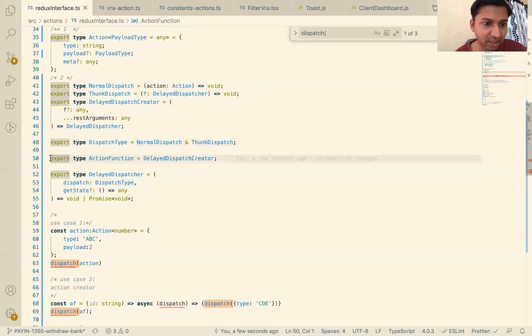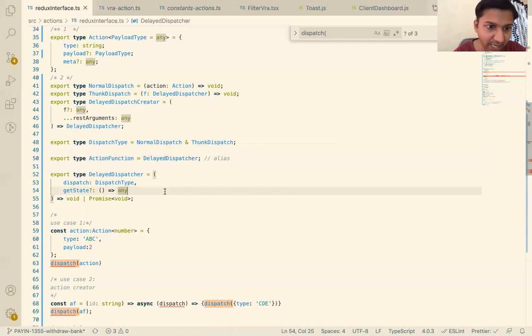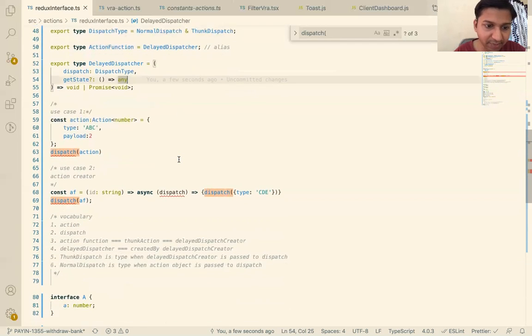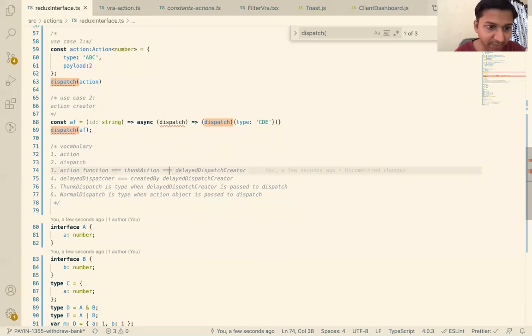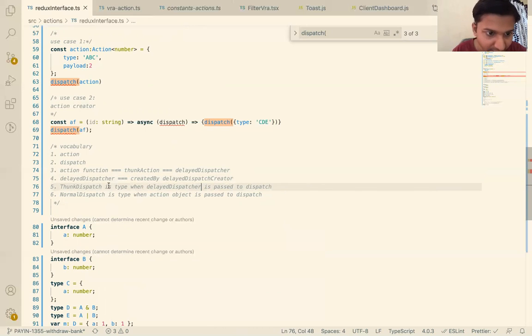And I have created an alias. The action function alias will be delayed dispatcher. So here also I can correct myself: action function is delayed dispatcher, and the delayed dispatcher is created by a delayed dispatch creator. Thunk dispatch is the type when a delayed dispatcher is passed to dispatch, and normal dispatch is the type when an action object is passed to dispatch.